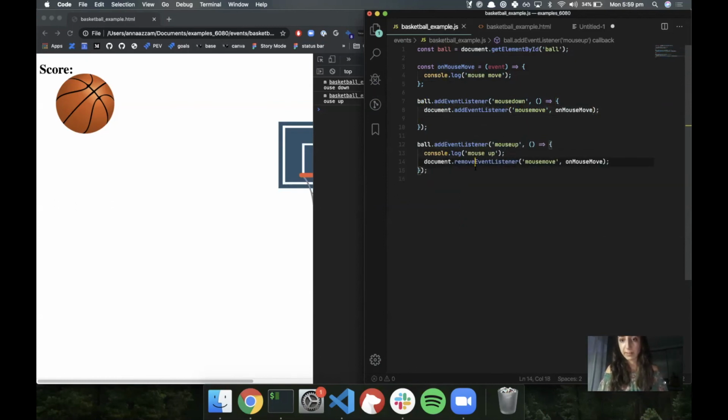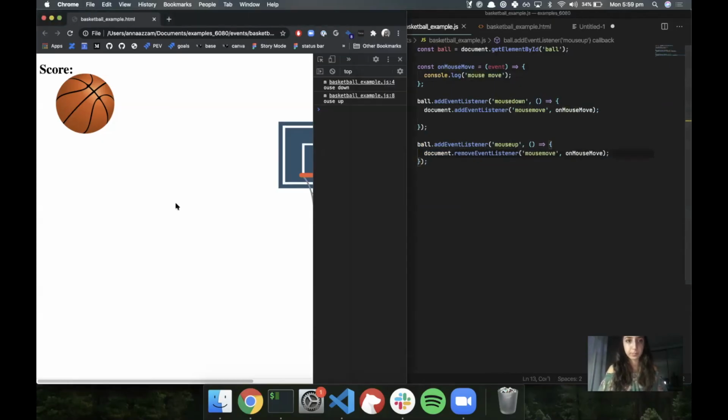I'm just removing the event listener using removeEventListener like we saw before. Running this again, if I'm moving my mouse on the document, nothing is being console logged. When I mouse down on the ball and start moving my mouse, I get a mouse move event being console logged.